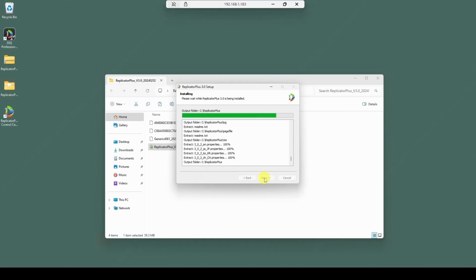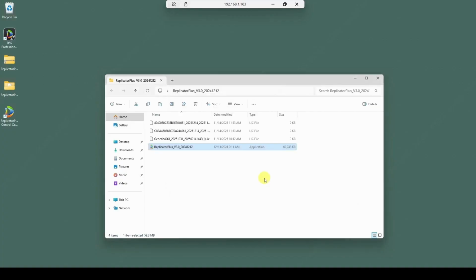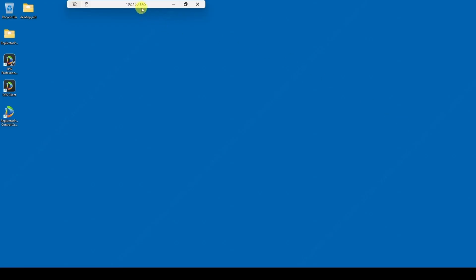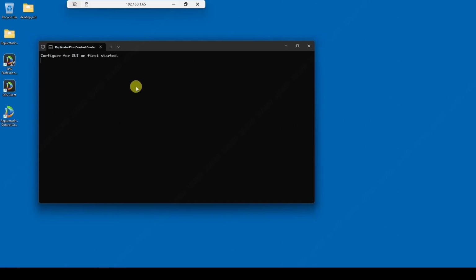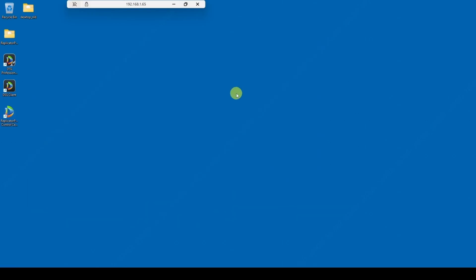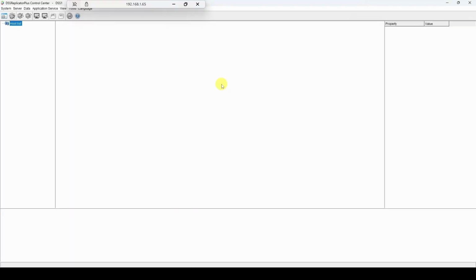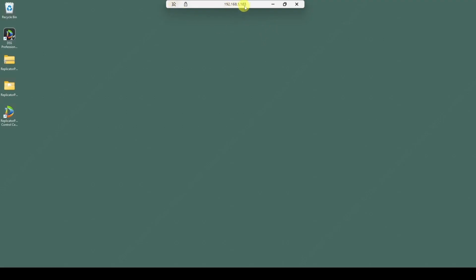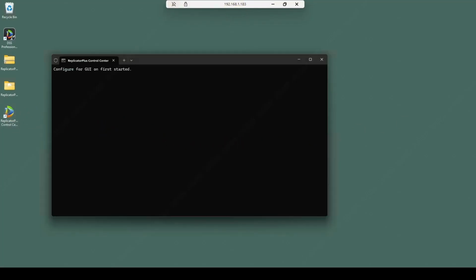Now after it's installed, you will choose which PC will be the HotStandby one and which PC will be the main PC. In this case, this PC 165 will be the main server. We'll just open the replicator tool here. And on the second PC 183, I want this to be the HotStandby computer.